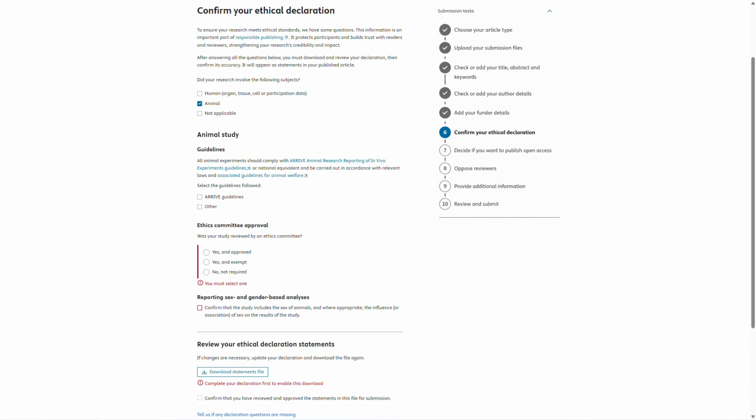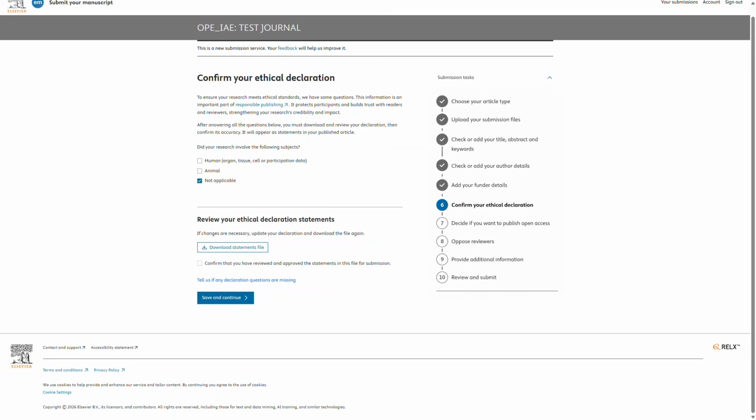If your submission relates to animal research, make sure to respond to all requested ethical questions and provide the required study details displayed on the page. Similarly, if ethical declaration is not applicable to your submission, select that option and complete the requested confirmation details before continuing.